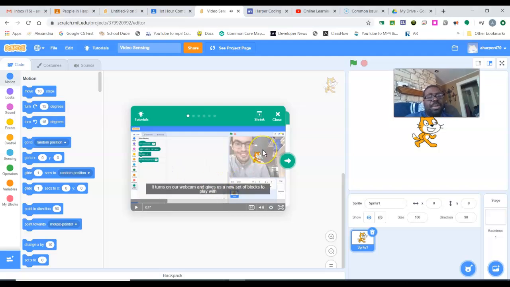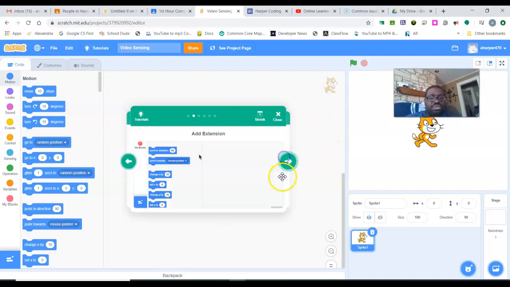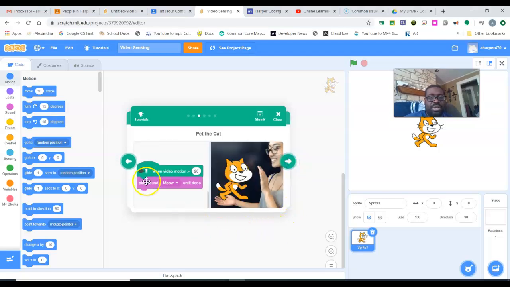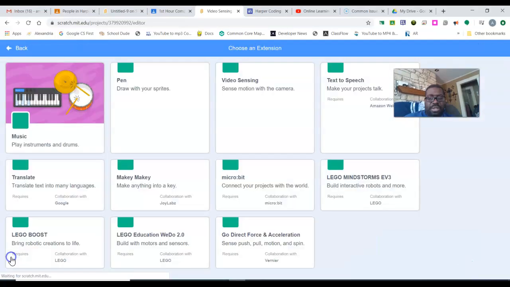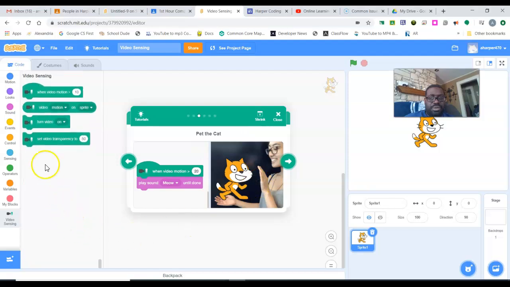All right, so I'm not going to watch the whole video because it's just a minute, so it shouldn't take you long to do. But after you watch the video, it should take you through some steps on how to add the video extension, the code you need. It doesn't show you where to get this code, but I'll kind of walk you through a little bit of this. So I'll click right here for add extension. Then I'll click video sensing and it added more blocks for me. And I think it says it wants to when video motion is greater than 20.